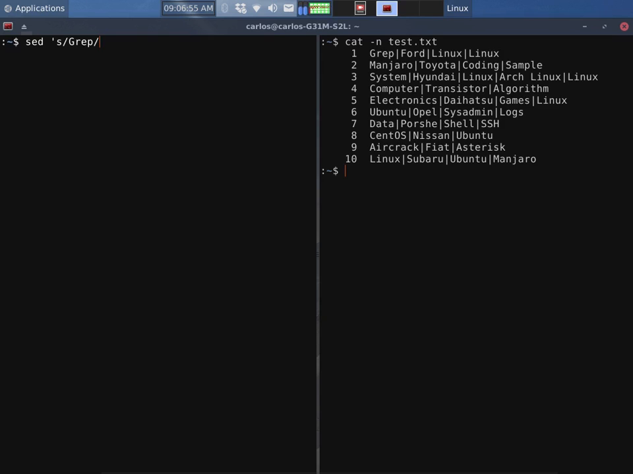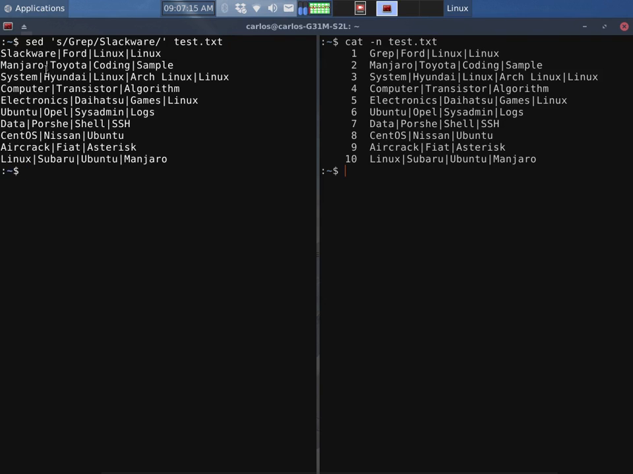Now you close the /, and after that you type the new word that is going to replace grep. In this case it will be, let's see, Slackware, for example. Just an example. Now you close again the / and the single quotations. After that you type the name of the file. Now when you press enter, you will realize that grep, which was in the original file here on the right, was replaced by Slackware, as you can see.